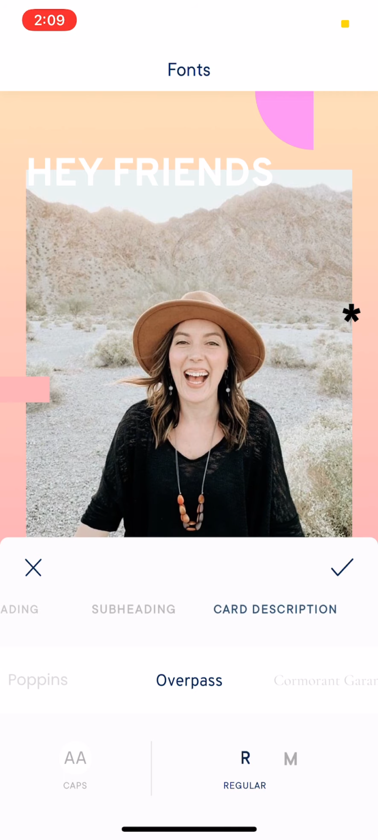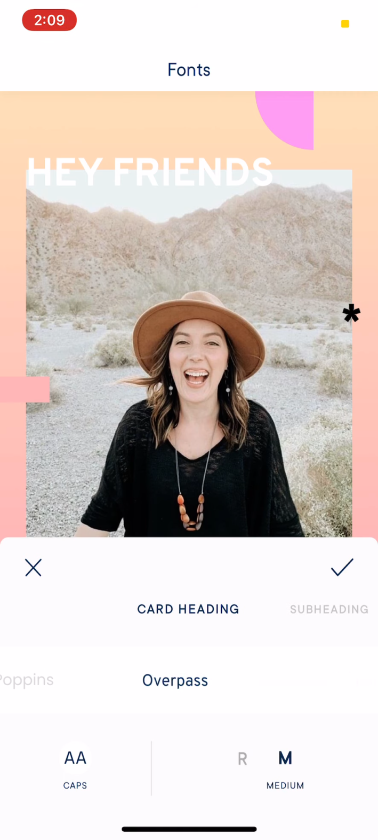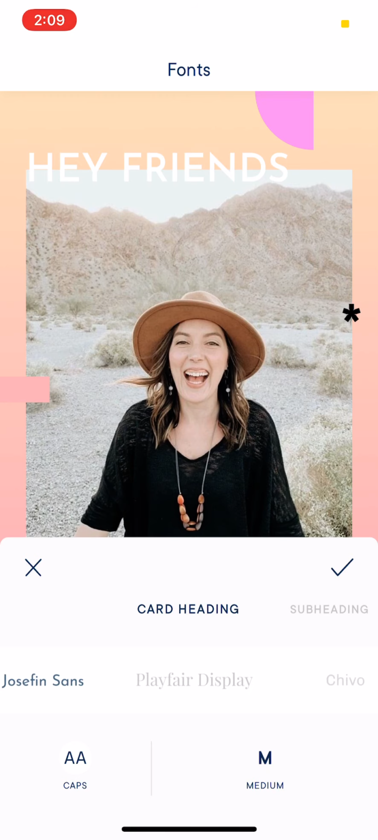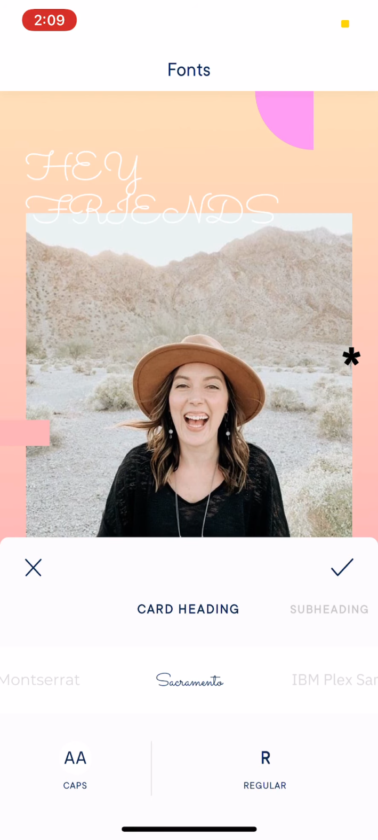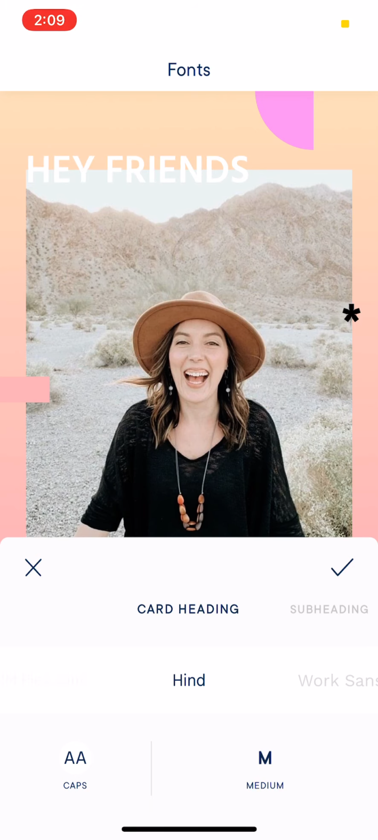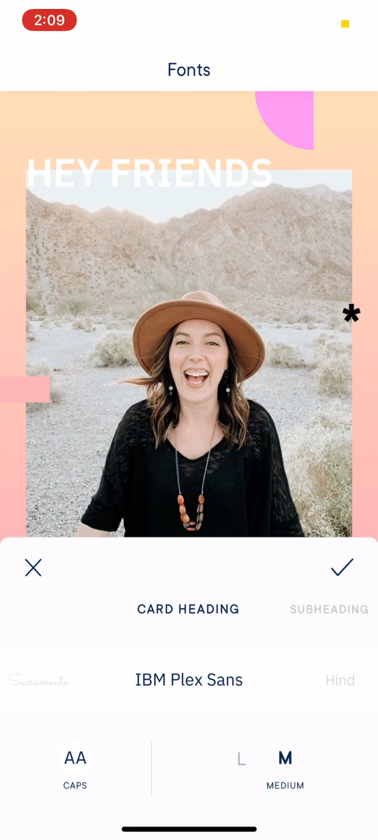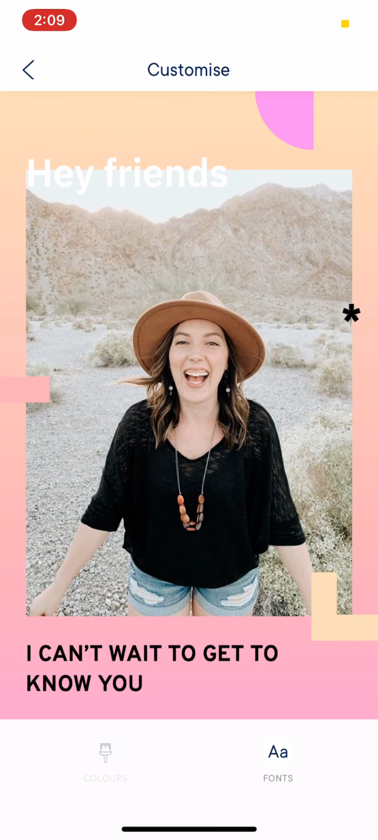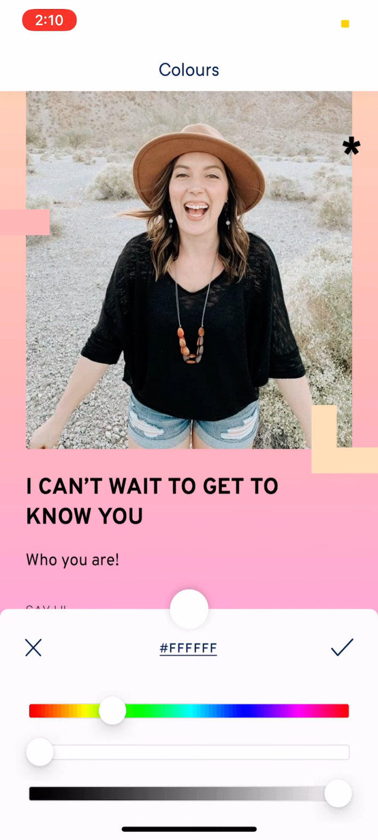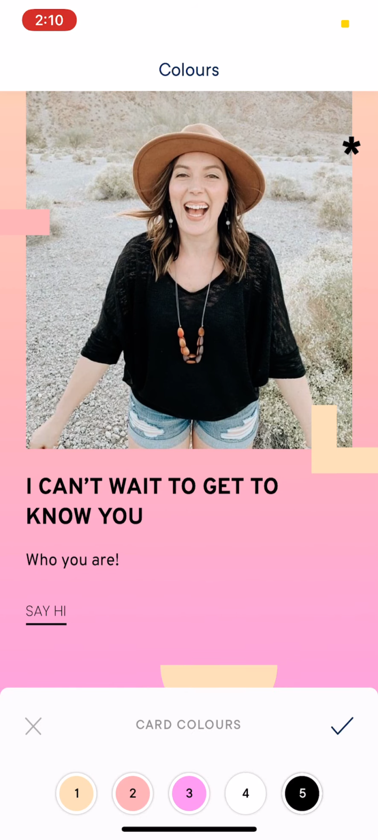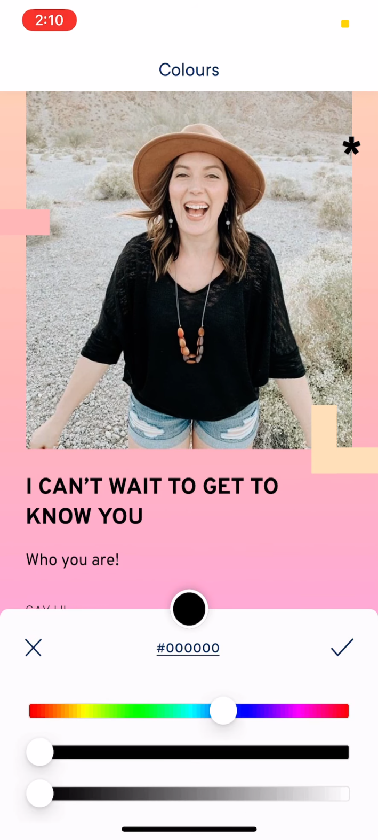If I wanted to change that card heading up top, maybe I wanted it a little bit more elegant, I'd go through and see, is there something that's maybe like cursive? And then you can change the different fonts for that. Some of these, you notice there's a light, there's a medium. Some of them have options of caps, no caps, stuff like that. So you can just play around with that. You can play around with the colors as well. If you're not loving pink and you want it to be a different color, you can go through the different wheel colors and change stuff that way.